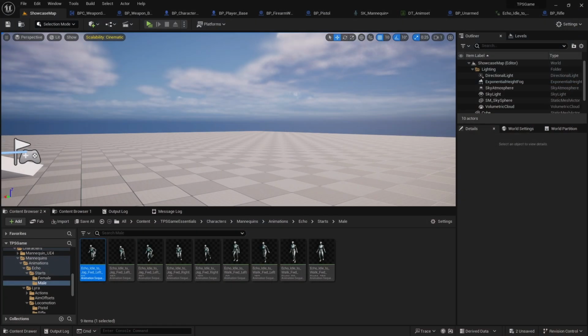Okay, so that's it for today, and in the next tutorial let's see how we can integrate sword for our character as our very first melee weapon, and we'll see how we can do that in the next tutorial. I'll see you there. Thank you.